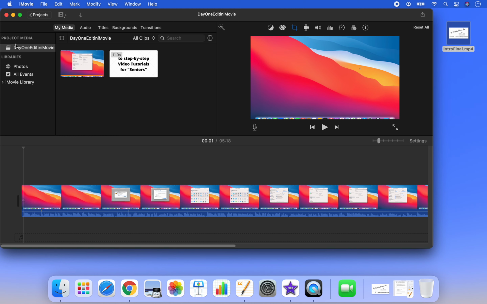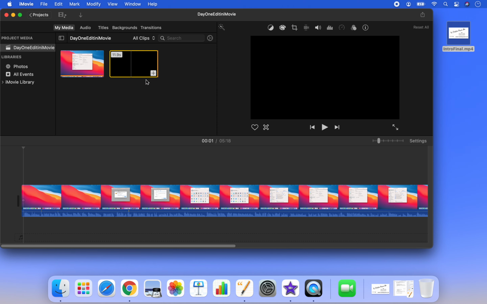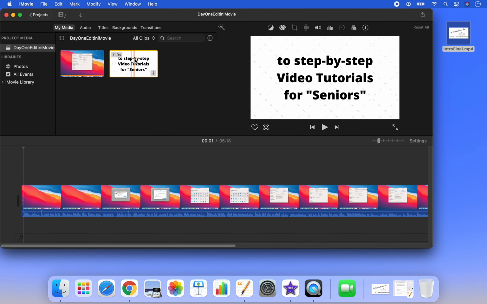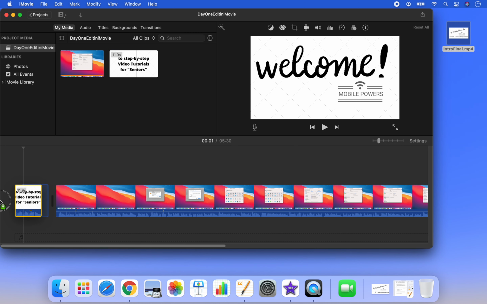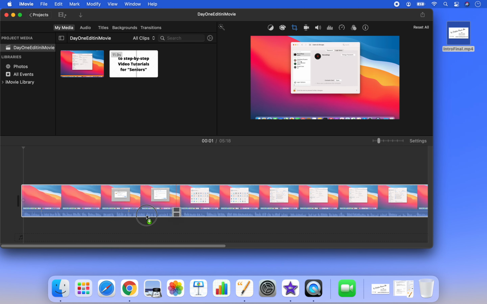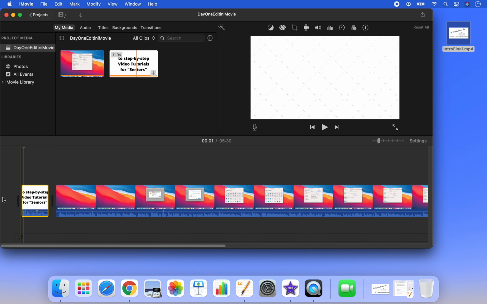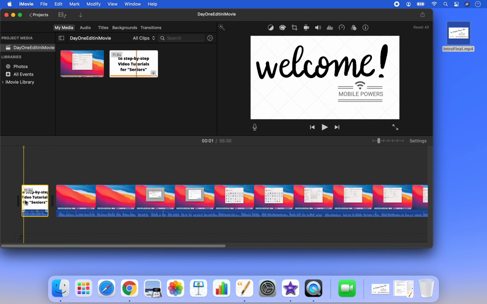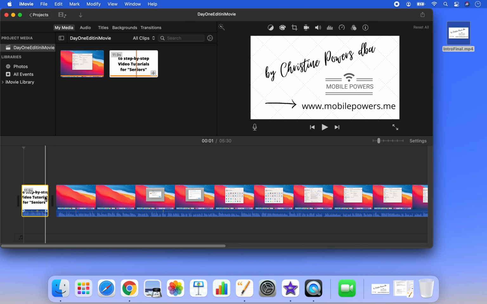Now that is here saved in my project media, but I want it down here in my timeline. So I'm going to click on it. The yellow line is around it. I know that it's selected, and I'm just going to drag it to the very beginning of the movie. I can put it anywhere on the movie that I want, but I want it here in the beginning. So now I have this little introduction, and I'm going to come close to the end of it and hit my space bar.